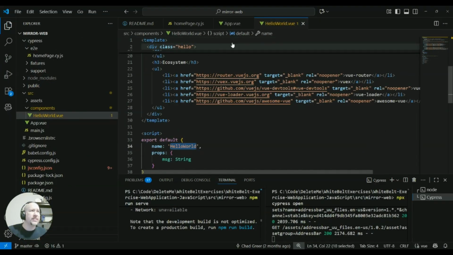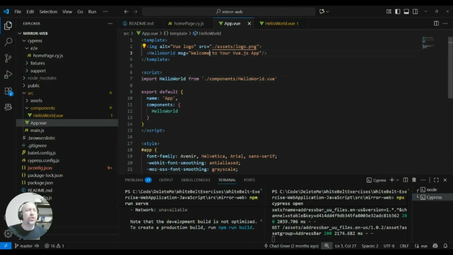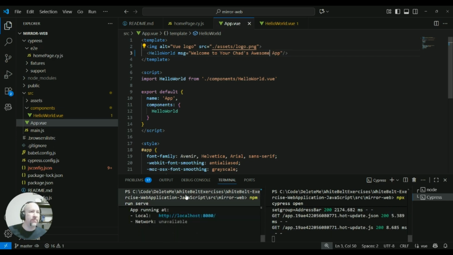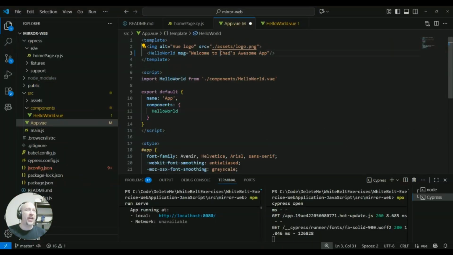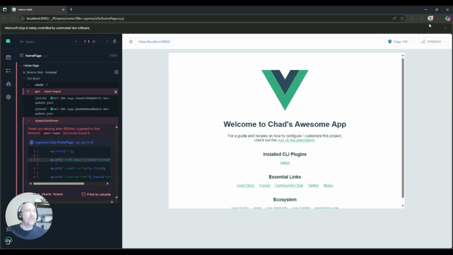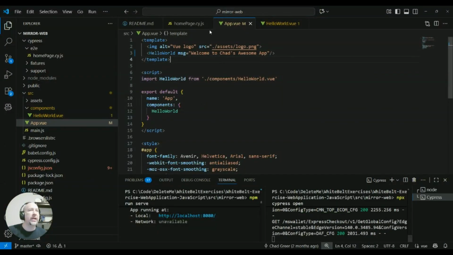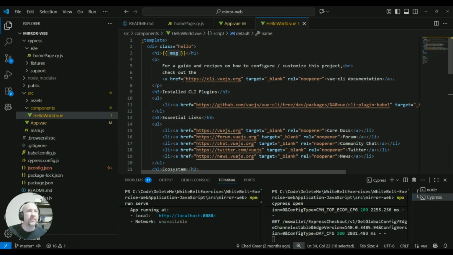Let's do a real quick test. So in the app.vue, let's change this to welcome to Chad's awesome app. So let's save this. It refreshes everything. If I go to the browser now, you'll notice the test reruns and it's now welcome to your Chad's awesome app. Let's just say Chad's awesome app. And there it is. So everything is working. We're finding where things are laid out. The hello world is the rest of this content.